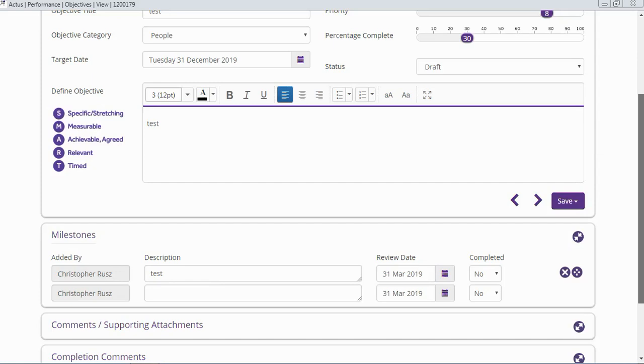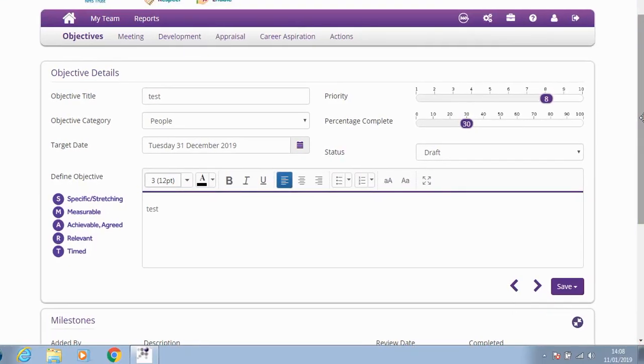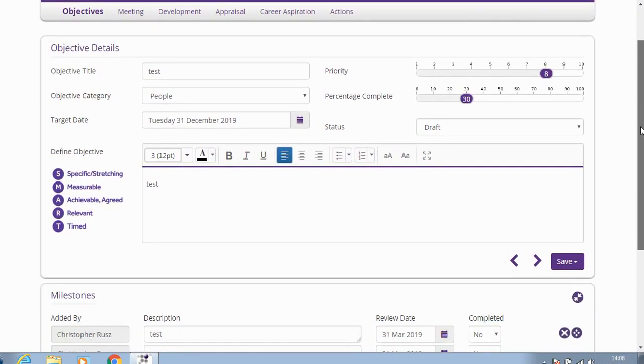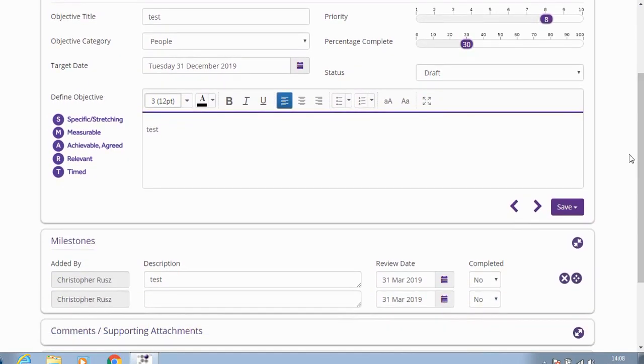Once you have set up your objective and you've added in any milestones that you wish, what you are then able to do is you can then save it as agreed with your manager. Once you save this as agreed, you will then no longer be able to add anything to the objective because it has been agreed. Your manager, however, will still be able to go in and amend it, because we know that sometimes goalposts in objectives change, things get taken away, things get added, so they are able to do that.